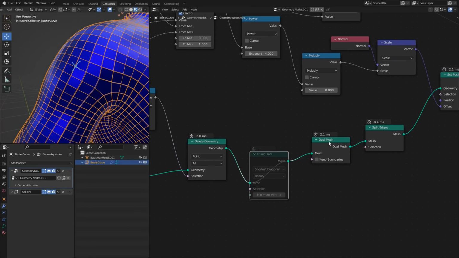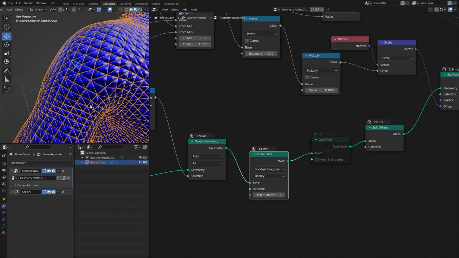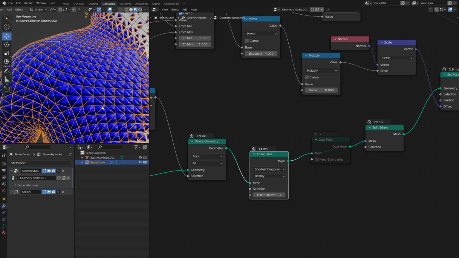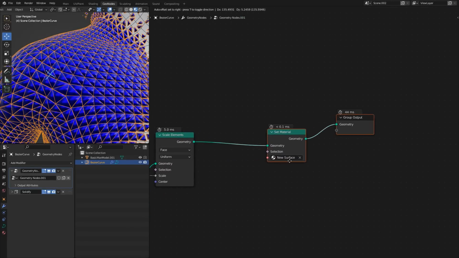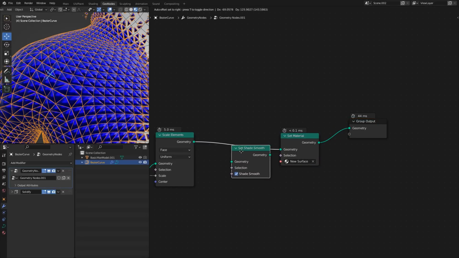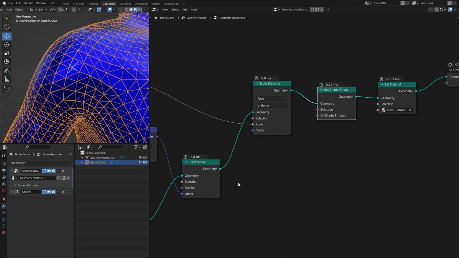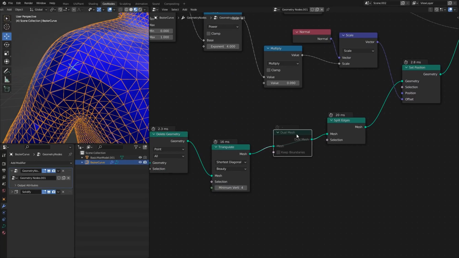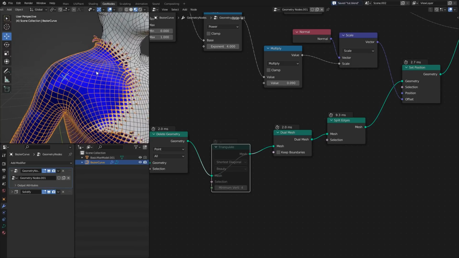And if you remove the dual mesh and then add the triangulate, these will all become triangles. However, for some reason it shade smooths them. So right after or before the material, just set shade smooth, and you want to turn that off. That will make them sharp again. And I saw the same thing happen when I used the squares. So yeah, these are the 3 shapes you can get really easily.